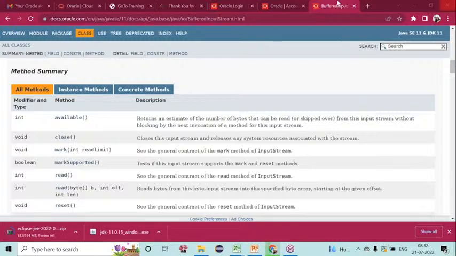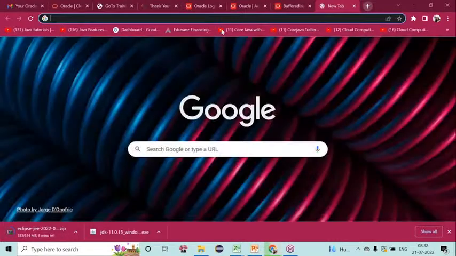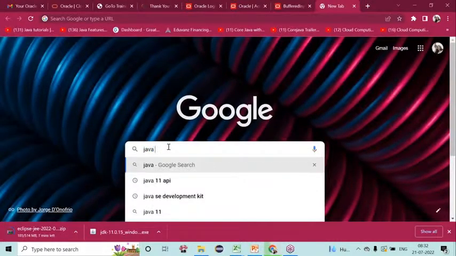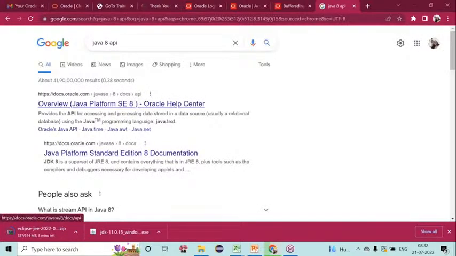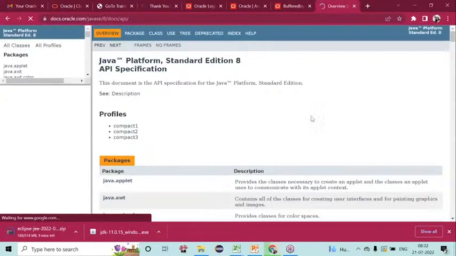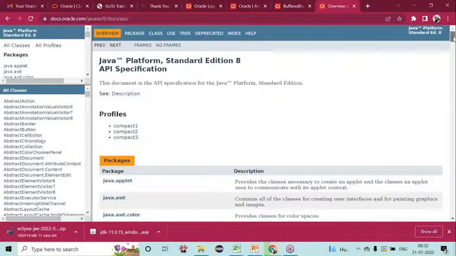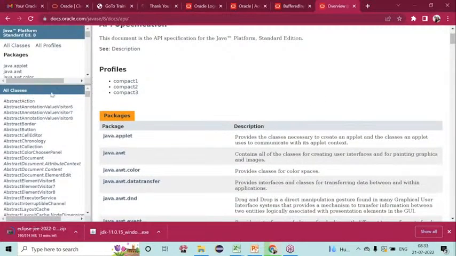Just open one more new tab. Search with Java 8 API. Click on that. Directly we can see packages. On the left side we can see frames. In the first frame we can see the packages.